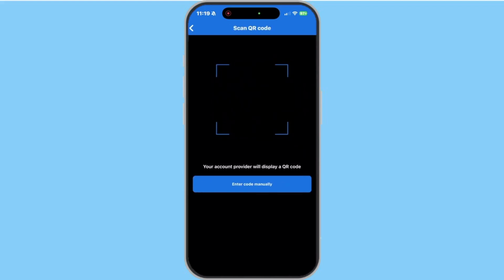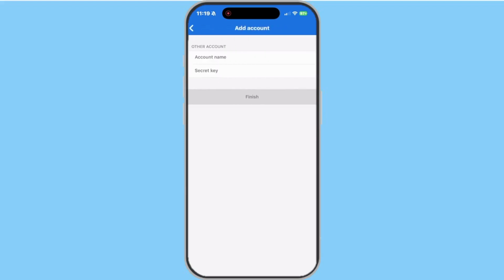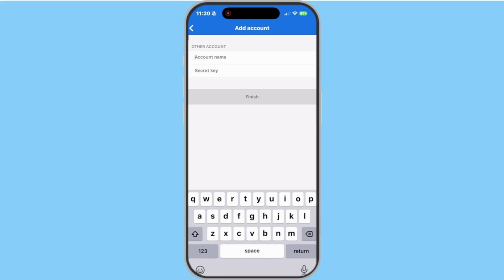Next, tap Enter Code manually. Many sites prefer you to scan a QR code, but when that isn't possible, manual entry does the same job. You'll be asked for two things, an account name and the secret key. The account name is simply a label to help you recognize the service at a glance. Pick a clear, memorable name that matches what you see on the website's setup page.